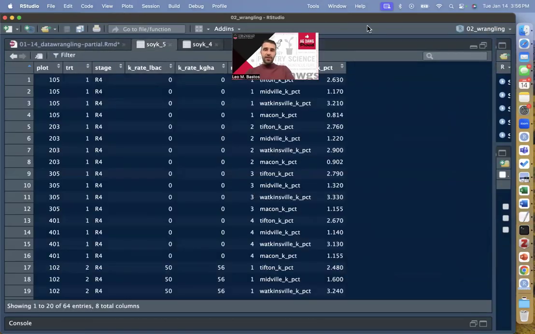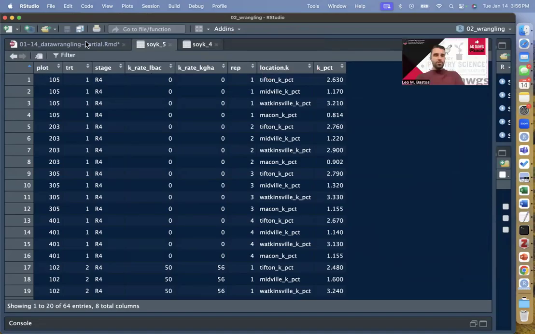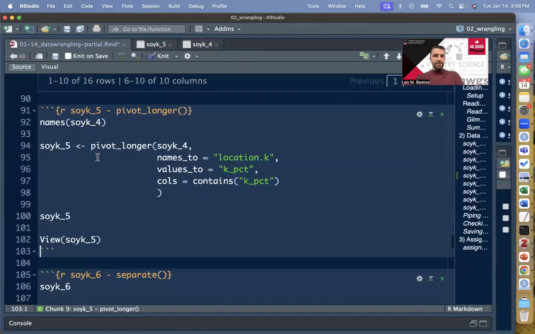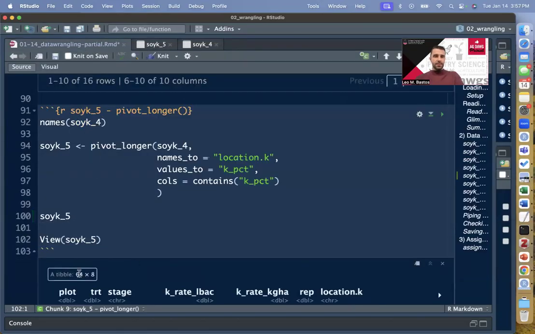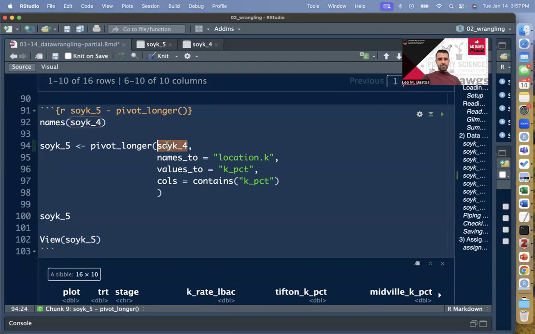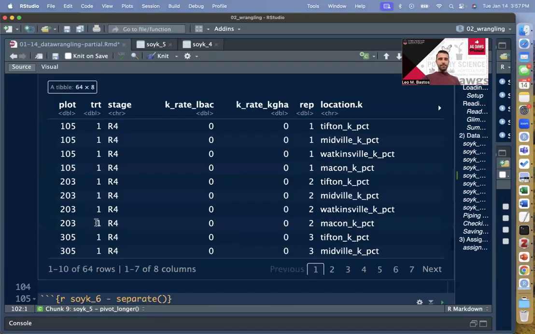So the first thing to notice is we had an initial number of rows of 16. Now we have 64, which is basically 16 times 4, because we pivoted longer 4 columns, right? We stacked 4 columns below each other. So 16 times 4, that's the total number of rows that we have there. I think it was 16, right? Let's see, soy K4. Yeah, it was 16. Soy K4 was 16. Soy K5 has 64.